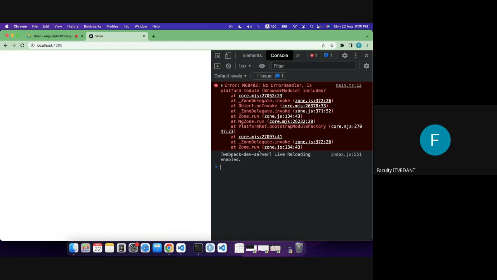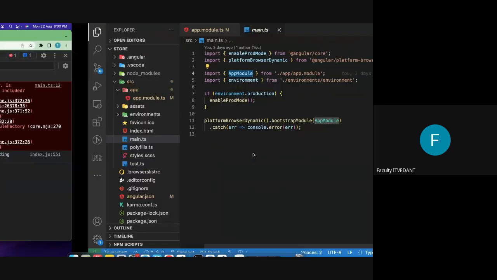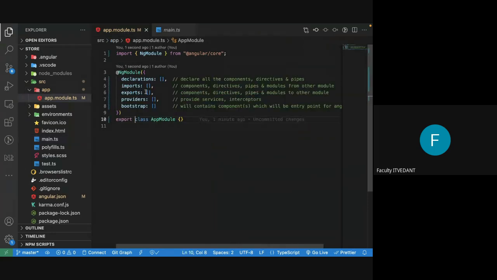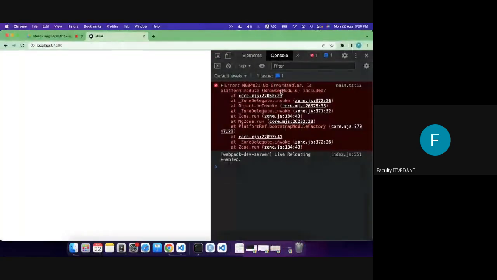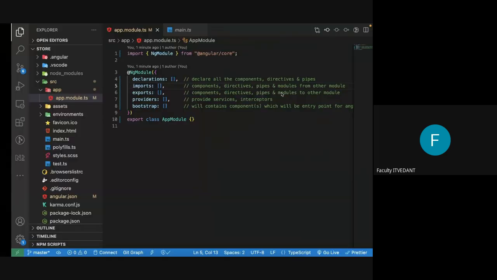So we will require this browser module. This is a must, so you should import it. Where should I add it? We should add it inside the imports array, because this is a different module. Although it's an Angular module, it's a third-party module, not our application module. So this browser module is needed, and we should import it.